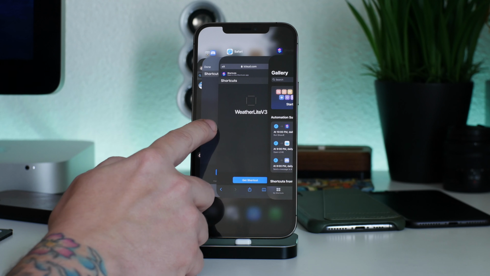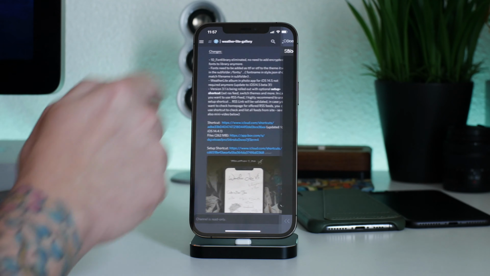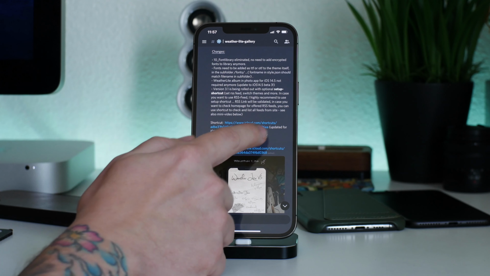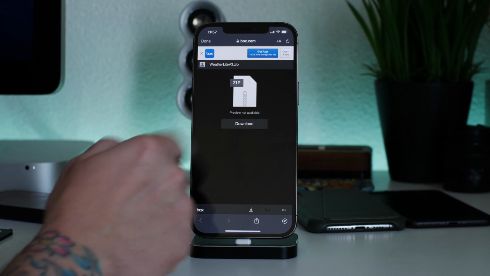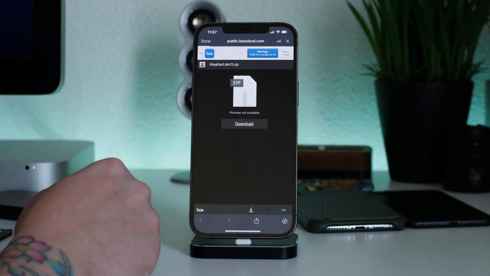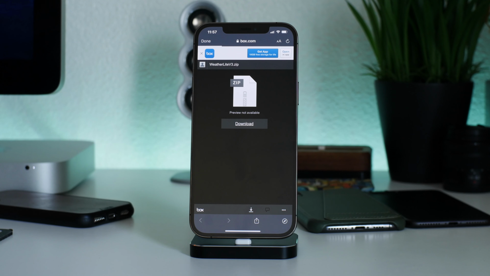The next thing we're going to want to do is go back into Discord. We can click on done here, and then we will need the files. So I'm just going to click on the files. I'm going to click on download, and this is a decently sized folder. So I'll let that finish downloading and I'll be back in a second.